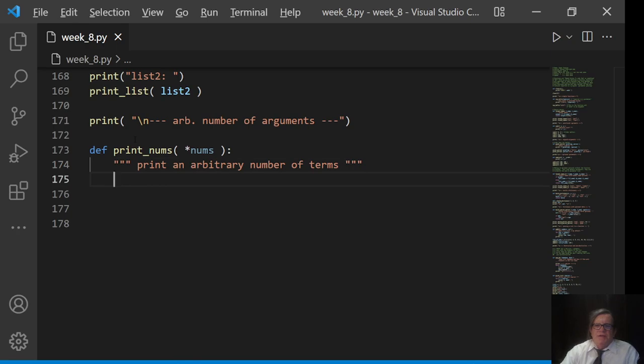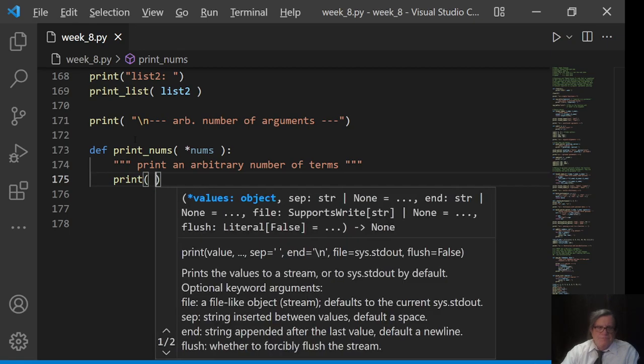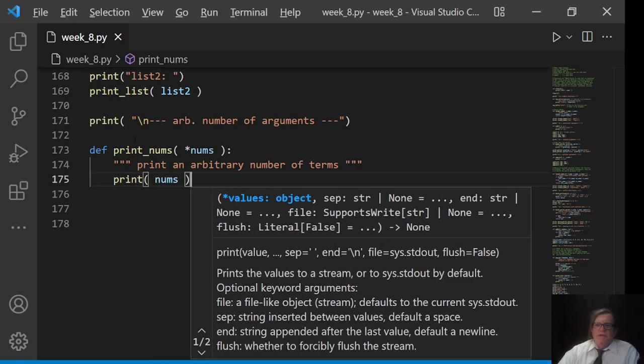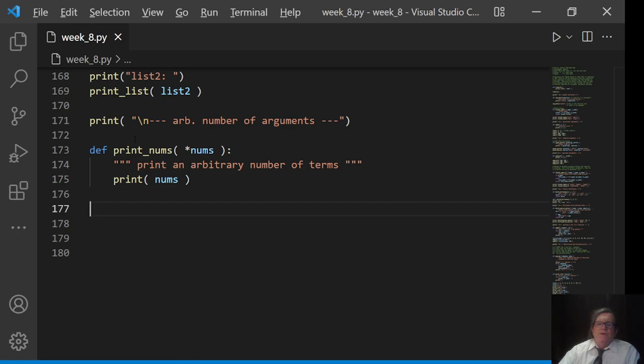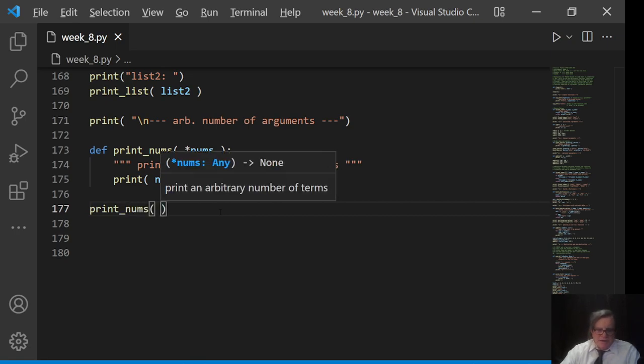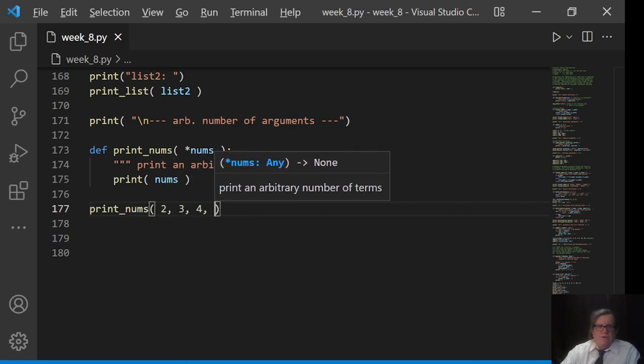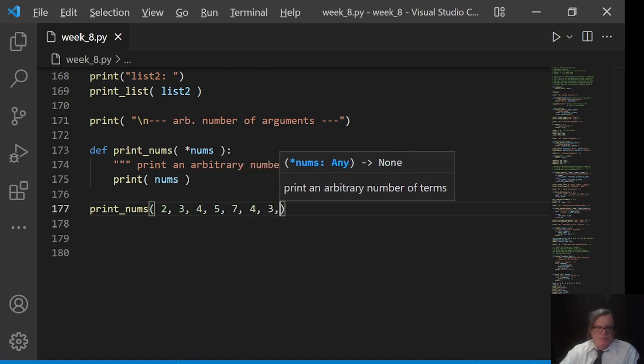So how do we do that? Let's just print it out. print nums. Really simple. So this star means that we don't know how many there are. Okay, they're terms, but we don't know how many there are. So let's try this. Let's go print_nums, and let's give it some terms. 2, 3, 4, 5, 7, 4, 2. Okay, so let's run this.